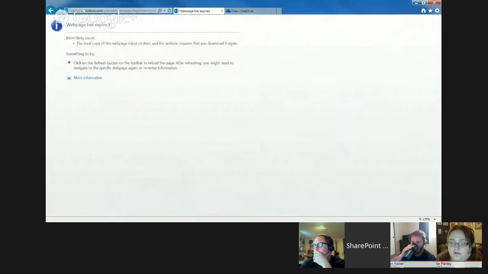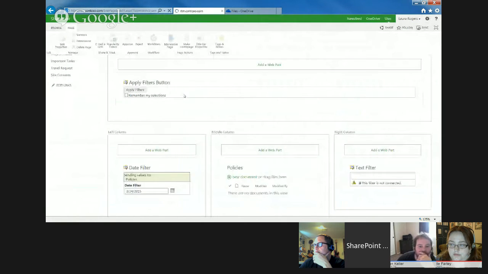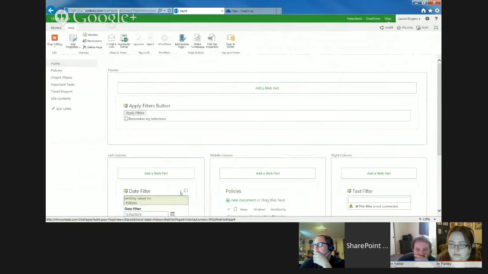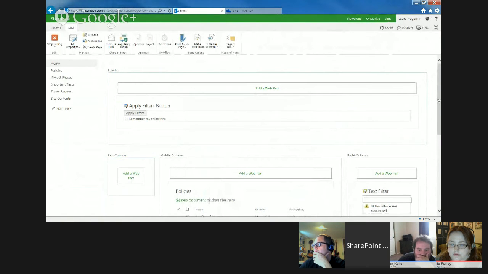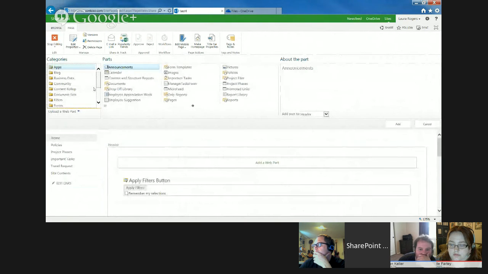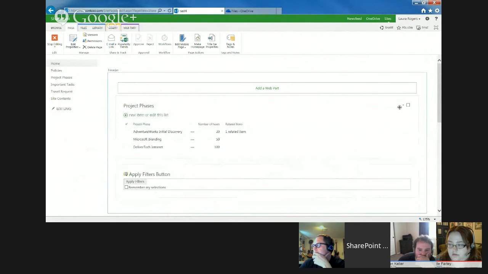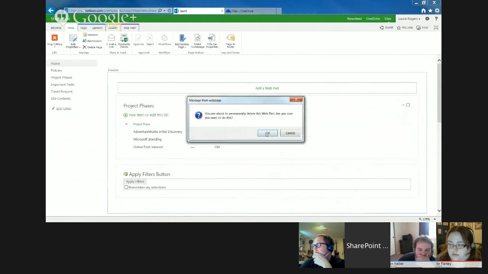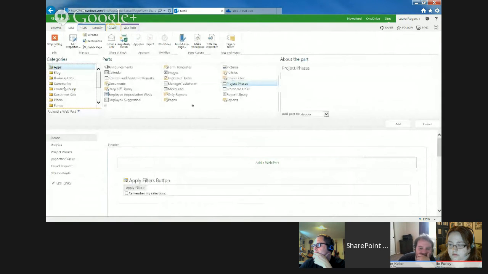All right? So go back to test 4 and refresh that. And this time I'm going to get rid of my date filter and put the lookup filter on here. I think I deleted it. All right, so now I have project phases right there. Oh wait, no, I didn't mean to put project phases on there. I meant to put a lookup on there. My brain.